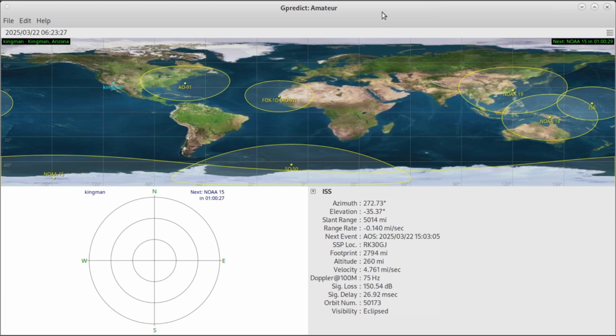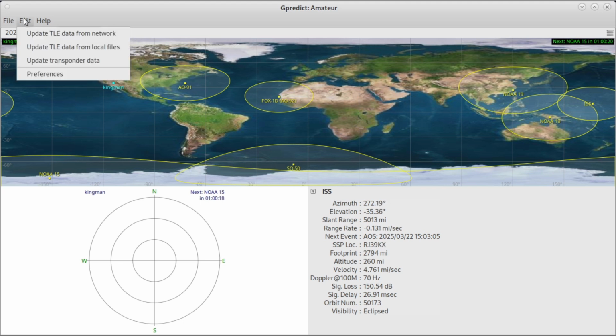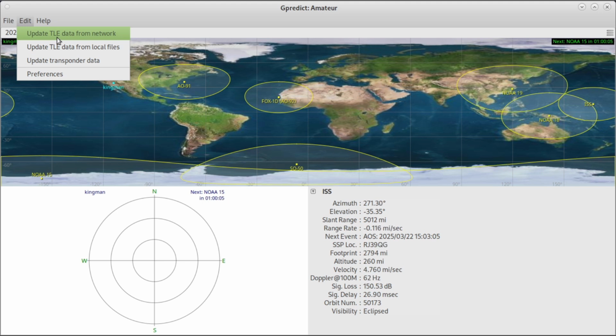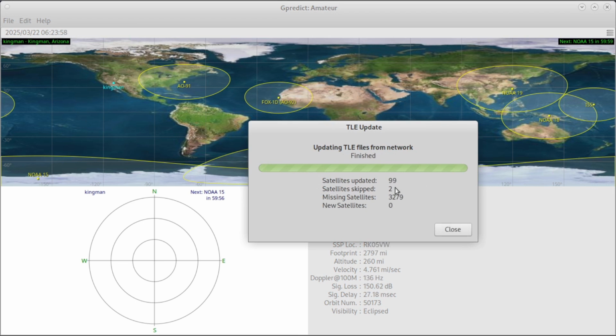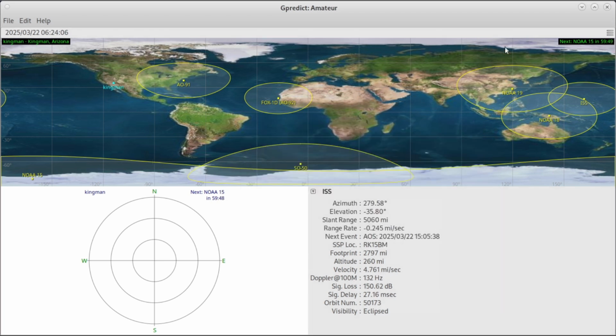When you first run it, it's probably just going to have some default satellites here, and we're going to have to choose which satellites we want to see. We're also going to want to go up here to edit and update TLE data from network. The two-line element data is the data from NORAD, or not NORAD. Is it NORAD? I think it's NORAD. They track all of the space junk and all the satellites, and they provide orbital data for each satellite. So if you select this, it will go out and download and update all of the satellite information off the internet so that your satellites are being tracked properly. It's good to do that occasionally, maybe once a week or so.